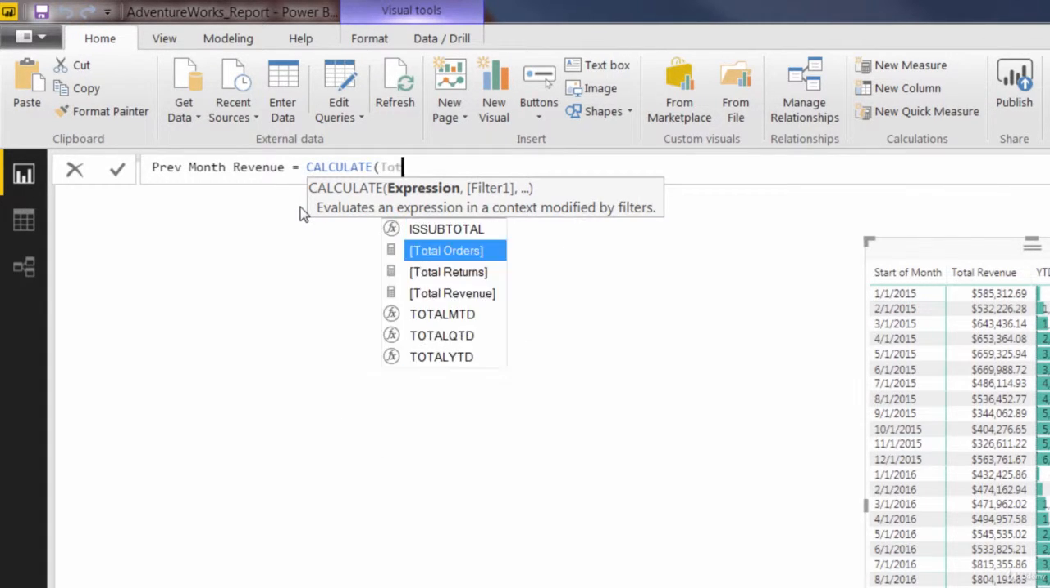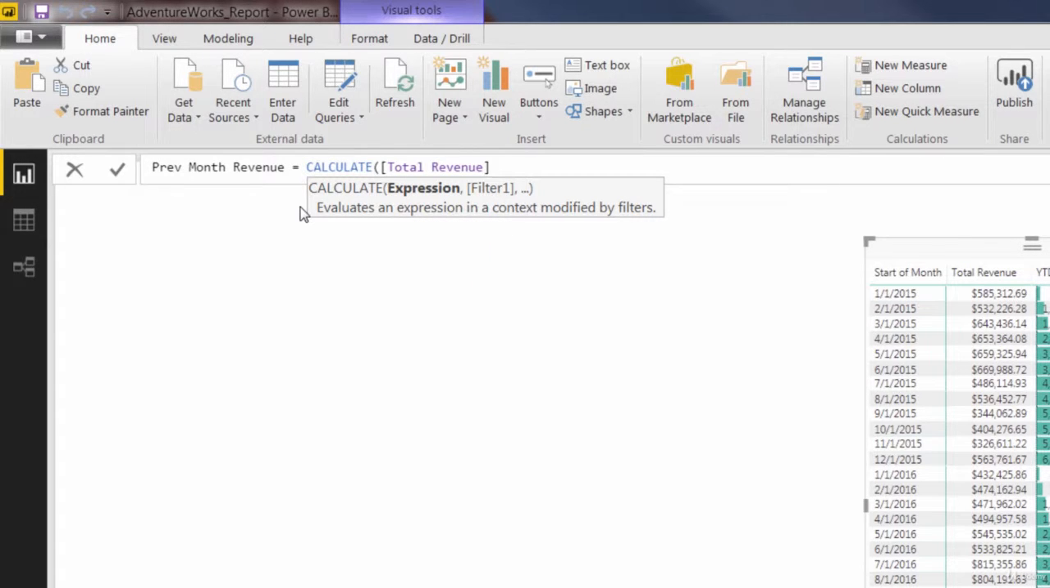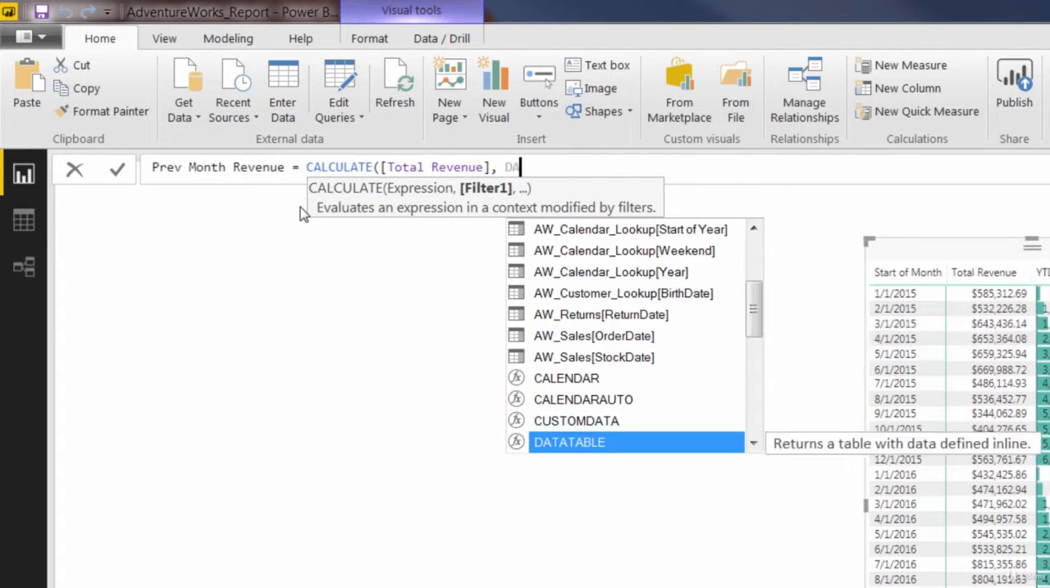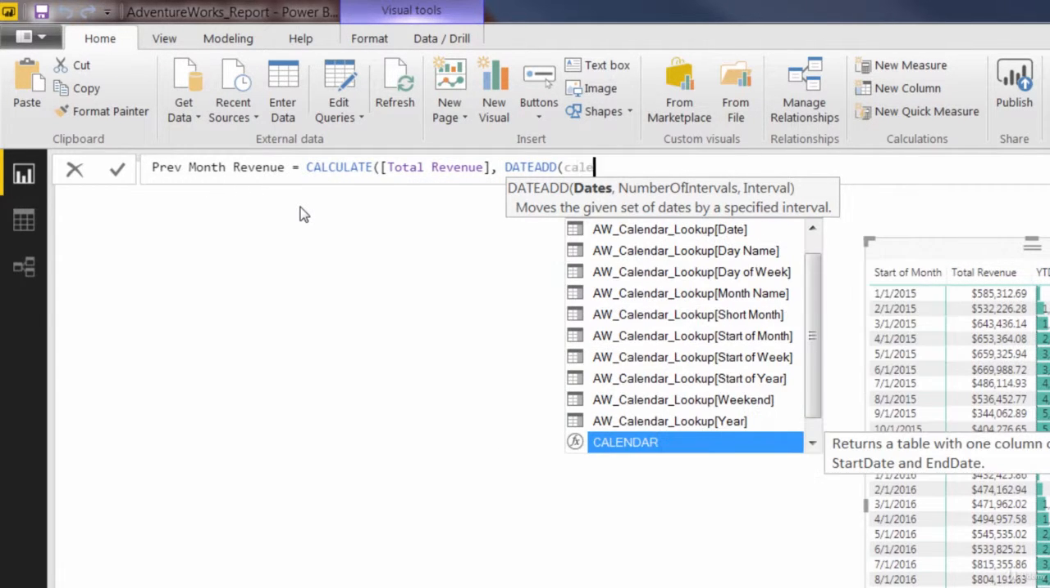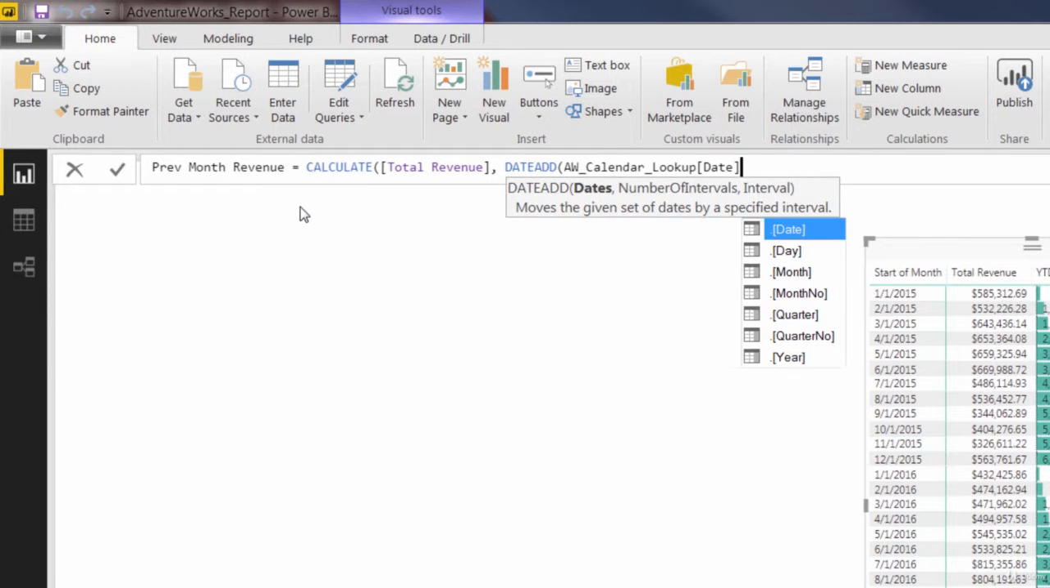And again, total revenue is the measure we care about. And for this one, we use DATEADD. Open parenthesis, point to our calendar date field, and then I'm just going to comma right over to get to my last two arguments of this function, the number of intervals and the interval type. Starting with the number of intervals, I'm looking to evaluate that measure for 1 month in the past. Since it's only one period and it's in the past, my number of intervals is -1.